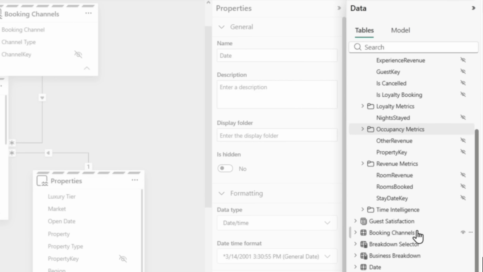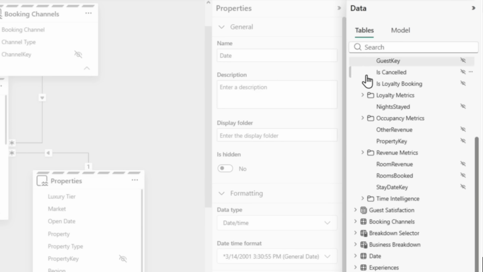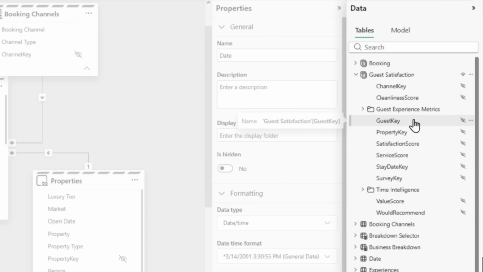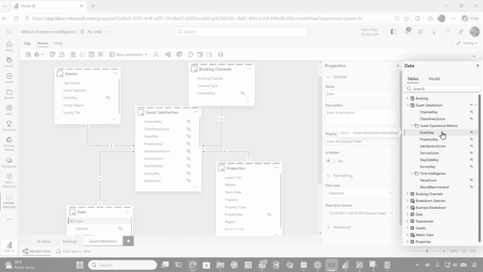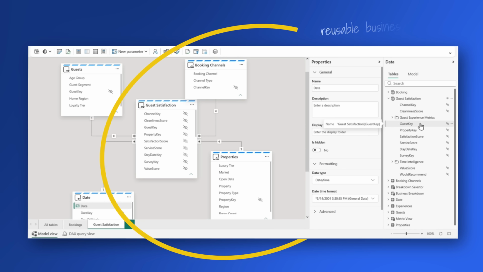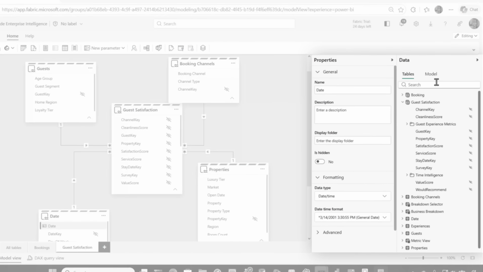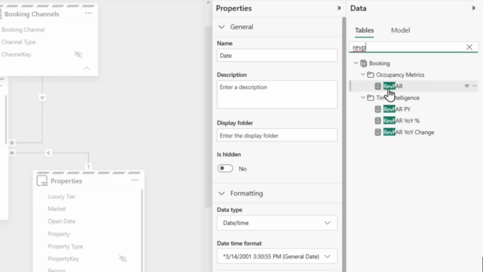I have loyalty metrics, occupancy metrics, revenue metrics. If I go to my guest satisfaction one, you'll see I have some guest experience metrics. This is no longer just a data set, right? Really excited about this. This is becoming a reusable business layer, and that changes how you build your Power BI solutions. Take something like my revenue PAR, revenue per available room.